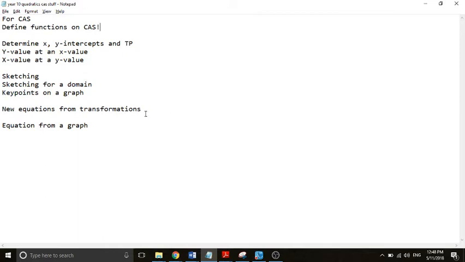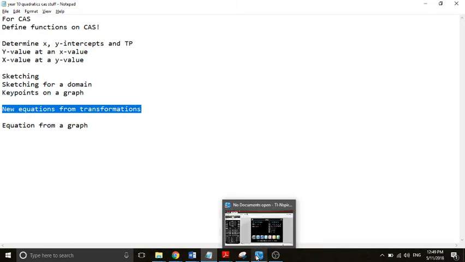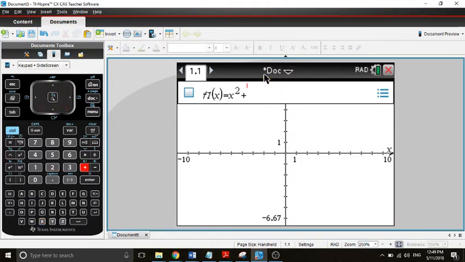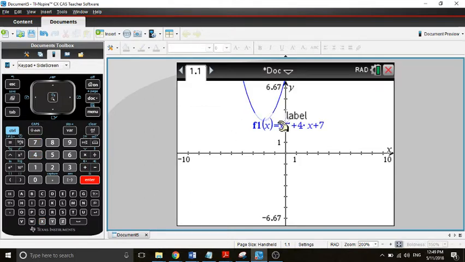What we're having a look at here is how to find new equations from transformations. We're going to look at this graph here. I'm going to type this in: x squared plus 4x plus 7. And I can see where the graph is.